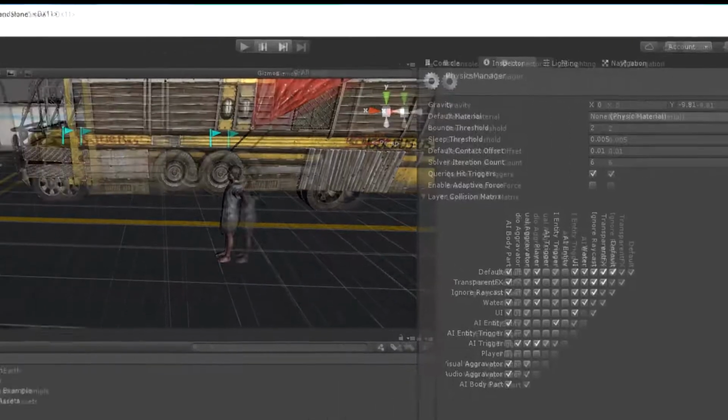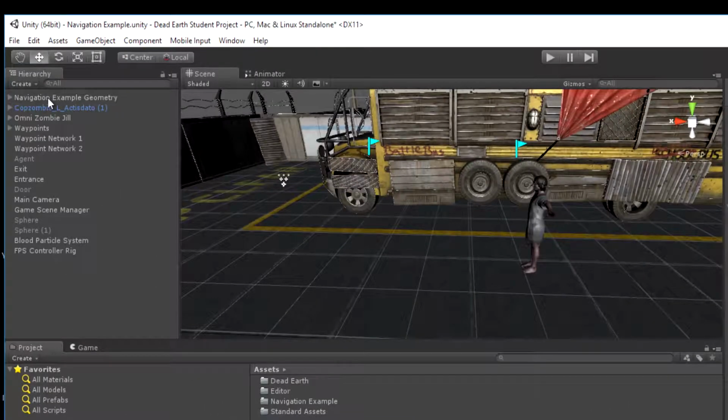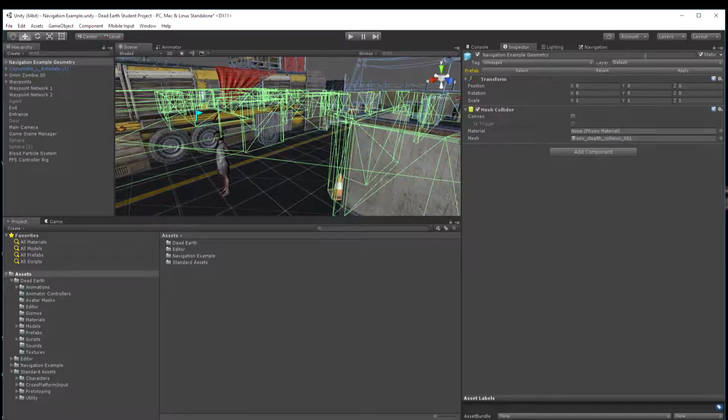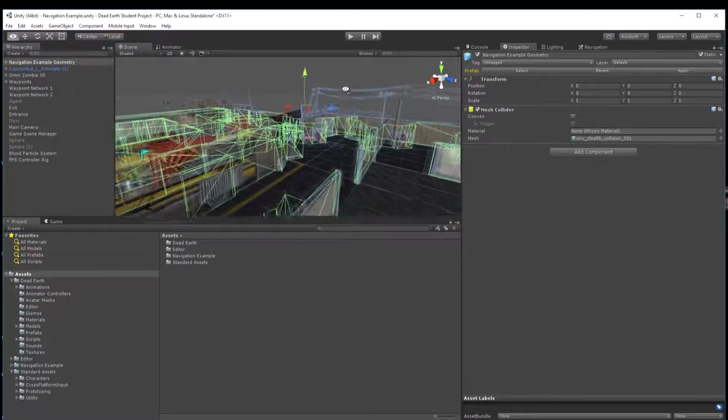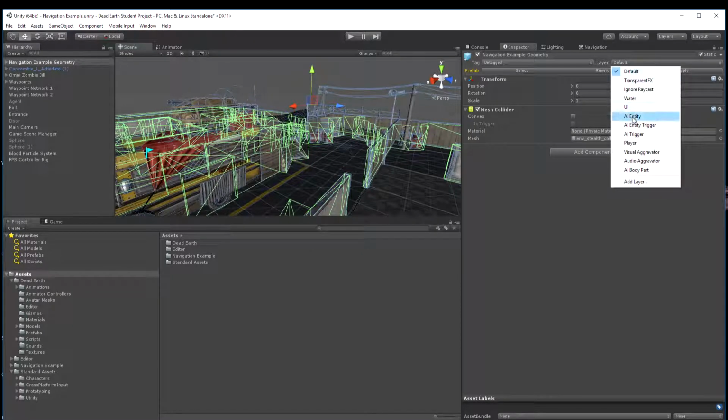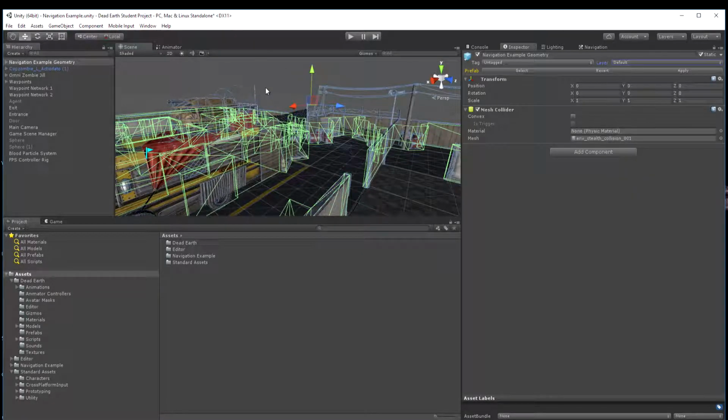Also make sure that your game object, which I've called navigation example geometry, which contains all of our scene, is set to the default layer as well. The only reason I mention this is because when I was doing a bit of prep work for this lesson, I noticed that somehow I'd accidentally set all of the geometry in the level to the AI entity layer, which of course is not at all what we want. So just make sure that all of those game objects and all of their child objects are set to be on the default layer.